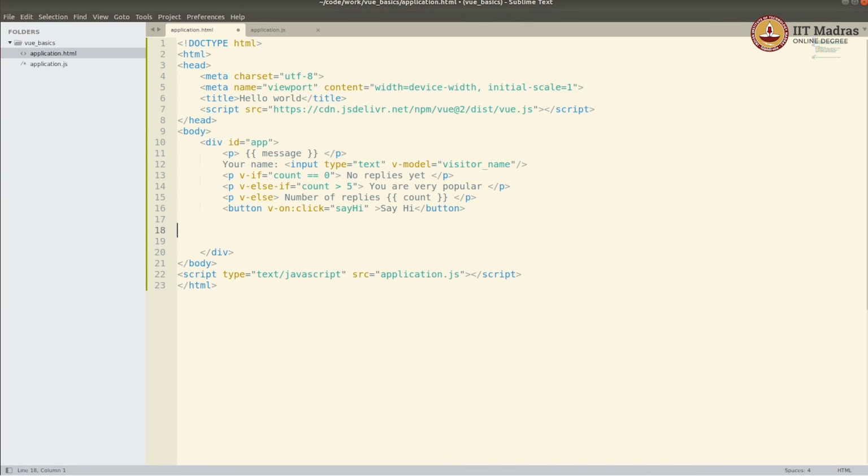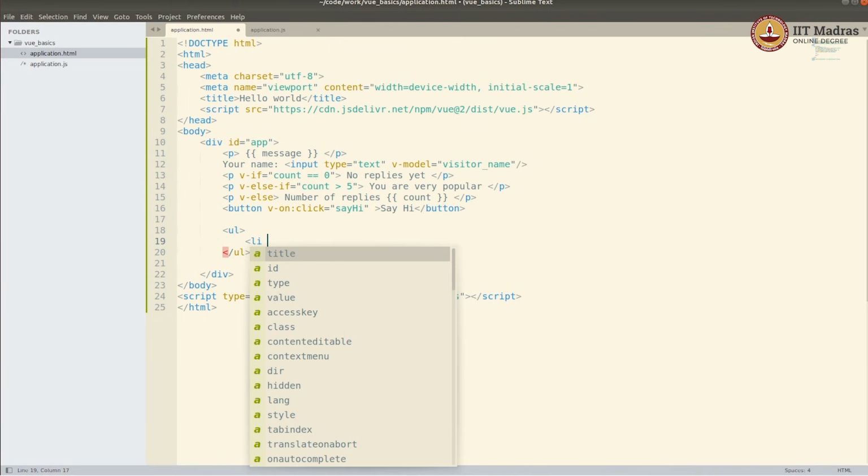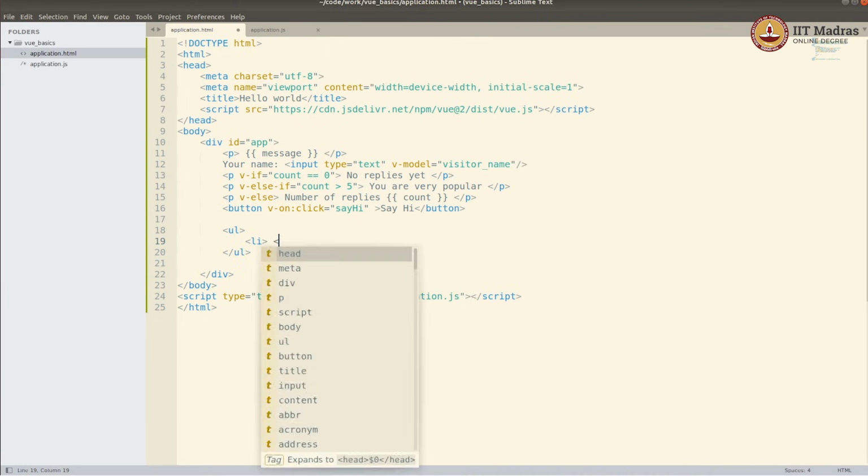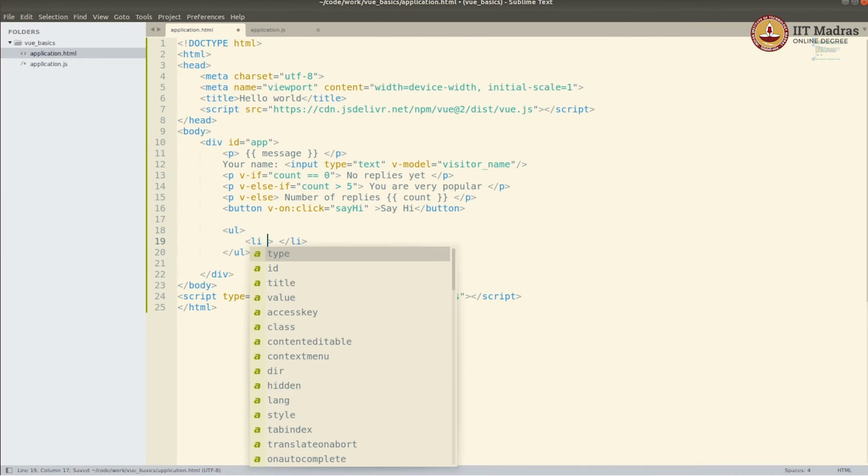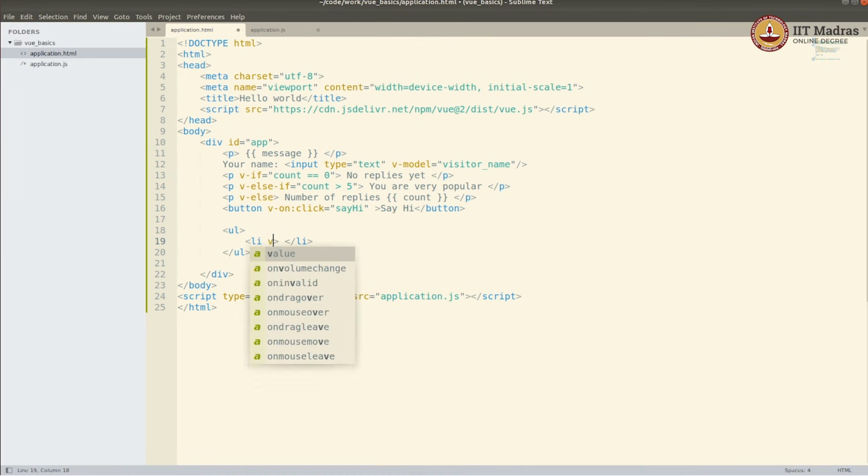I mean, let's do that using what we call looping in Vue, right? That can be done using looping. So let's create an unordered list. Starts with ul. Now we want to create as many LIs as there are names in the visitors, right? So let's do that by li, and then I'll just close the li.